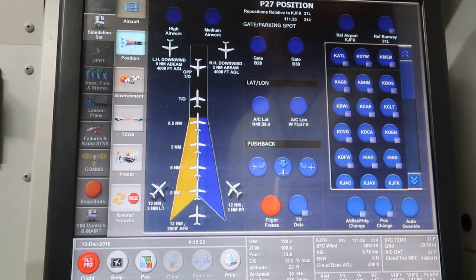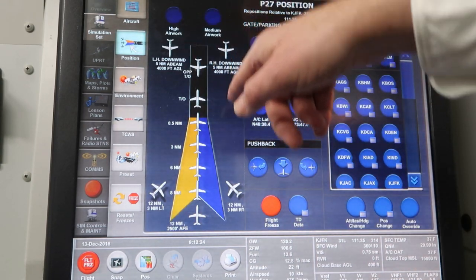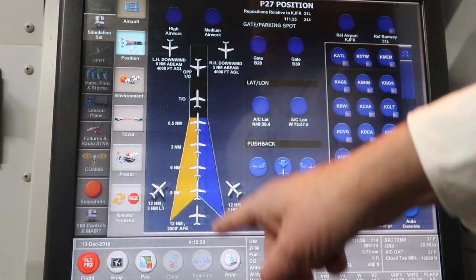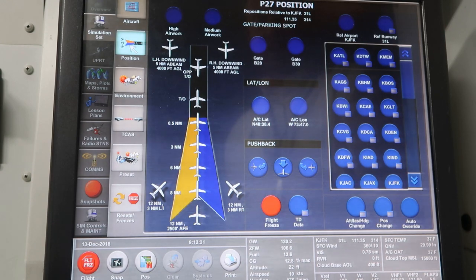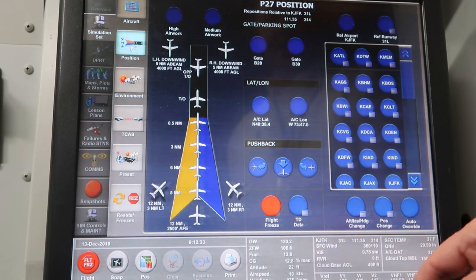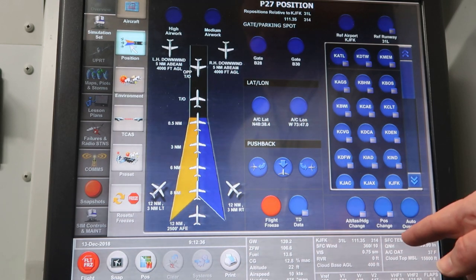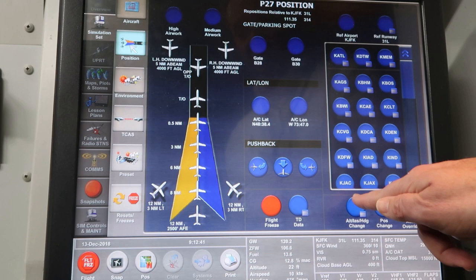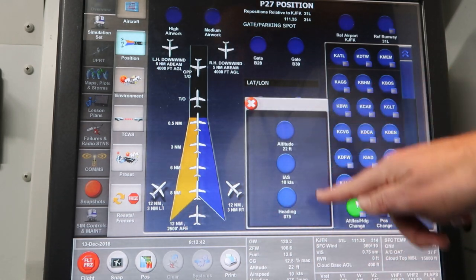Alright, let's go to the position page. Of course, you got your downwinds, your dog legs. We're adding a button for instrument approach procedure dog legs, and all your positions on final. That's where your pushback buttons are located. And also, if you need to make any changes to altitude, speed, or heading, there's a button for that. You can hit that and just manually enter in what you need.